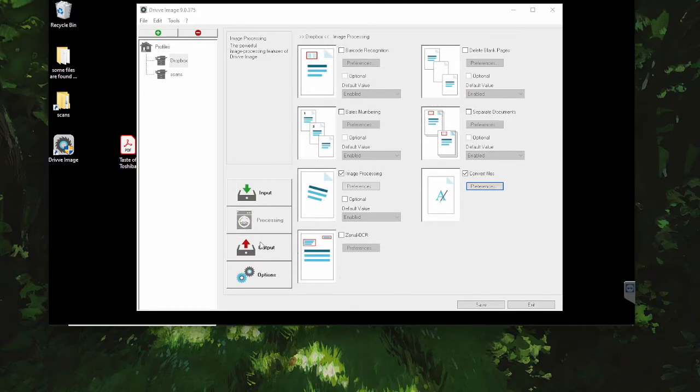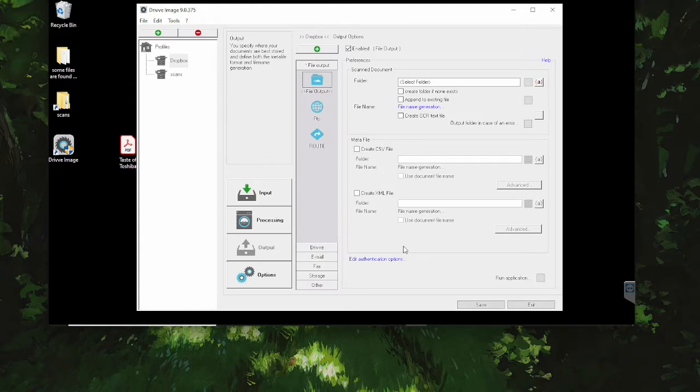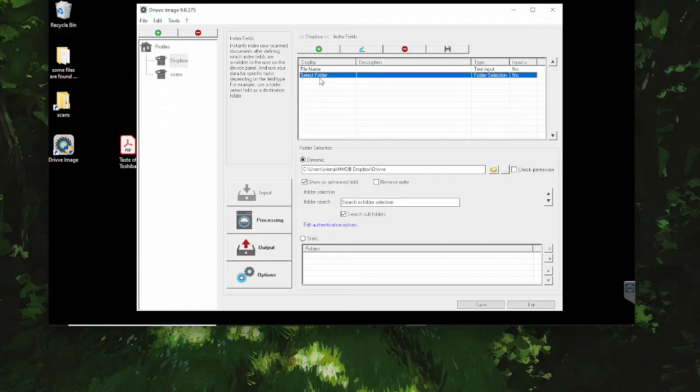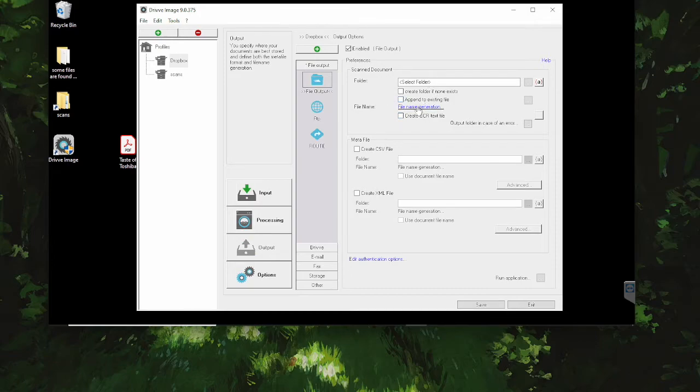All right, that's processing. Output: where are we sending our document and how are we formatting the name of our document? So select folder, which is the variable that we defined at input, right? It's going to start going into here. That's just our root folder. And what do we want to name our file?